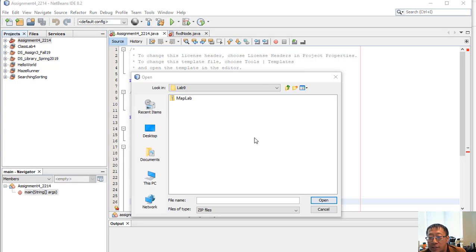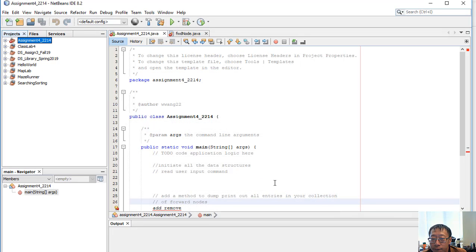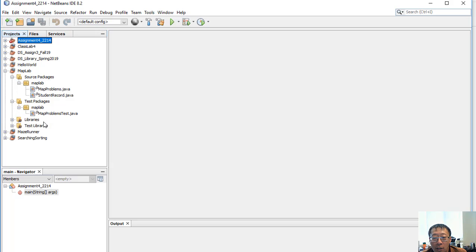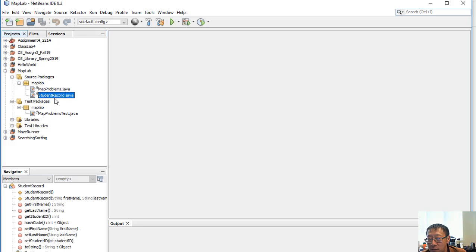So in this interface, you can see we're at NetBeans, and this is actually the map zip file we provide. Okay, let's load it. As the instruction mentions, you don't need to add an extra library into it. Okay, so you can see the file, the student record, is used in one specific function you need to implement. But let's look at this one.